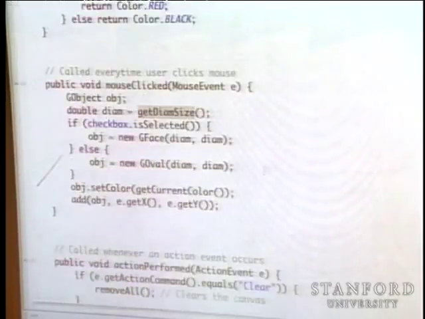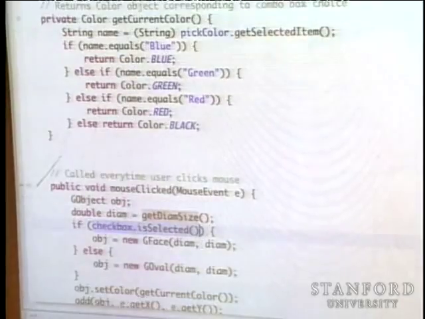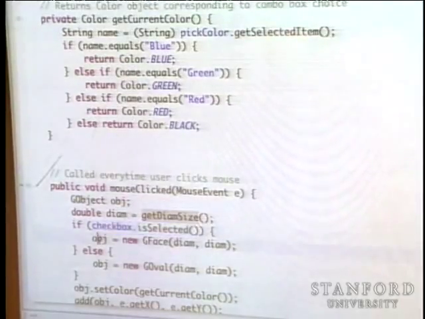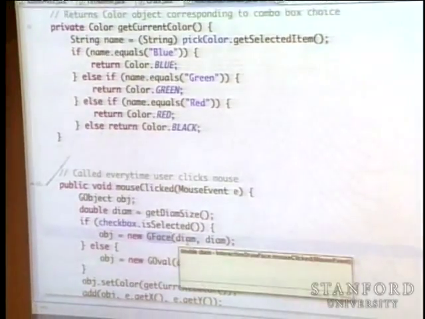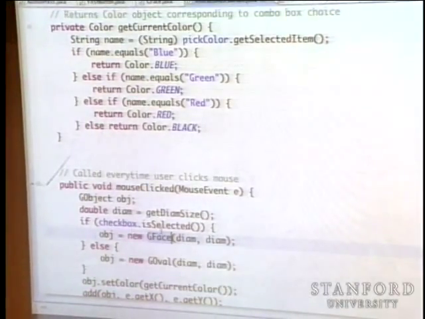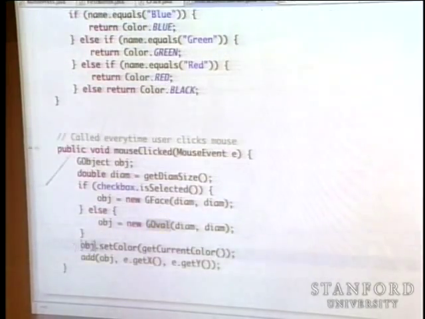So all this does is check to see which of the 3 radio buttons is actually selected and returns an appropriate value for the corresponding size. That's what we set for the diameter of the object. Then we come here and we say, hey, checkbox, are you selected? If you are selected, then I want to draw a face. So my object is going to be a new G face, right? Just using that G face class I wrote like 2 weeks ago. If the checkbox is not selected, your object's going to be a G oval because the back of the face is just a circle. And then lastly, I need to set the color.